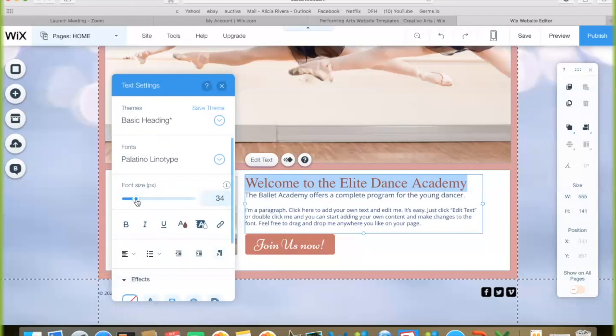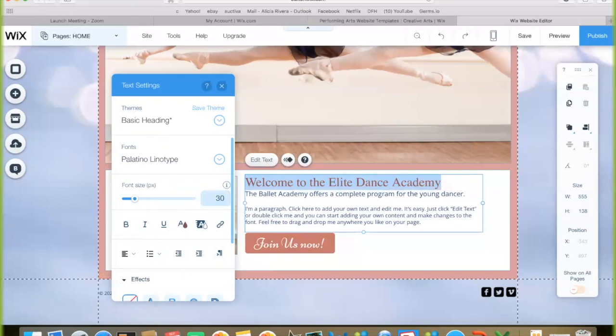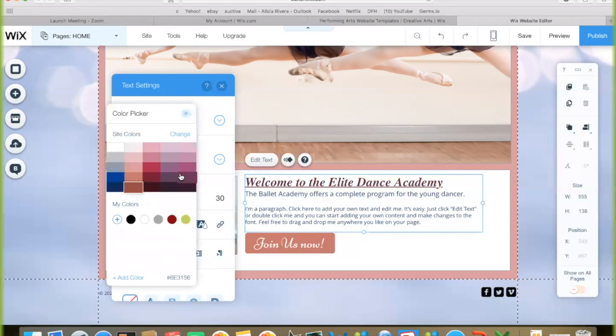Okay, you can also change the size of the font. I like to just type it in, and it will change the size. You can change it to bold if you want. You can italicize it. You can underline it. You can change the color if you don't like the color.